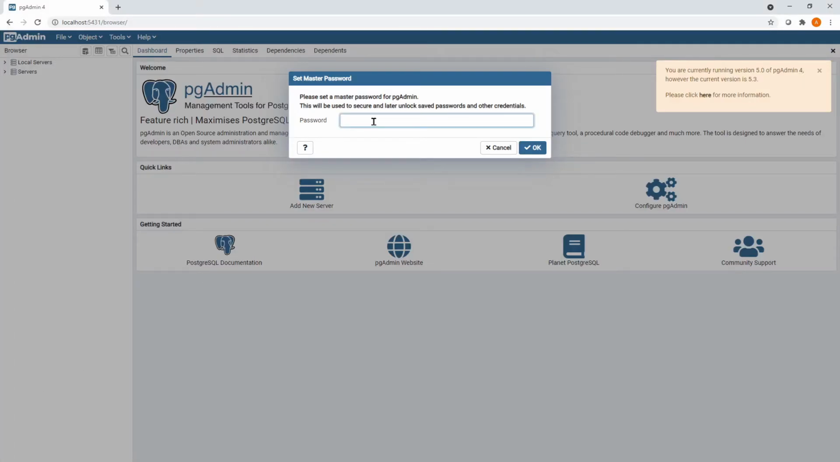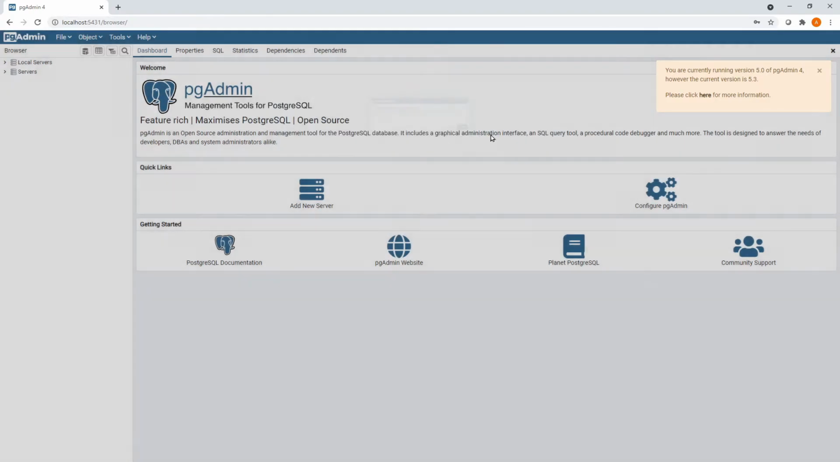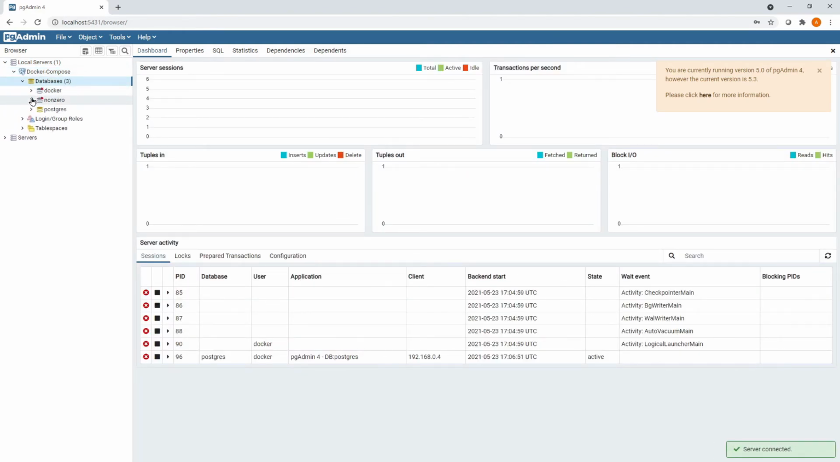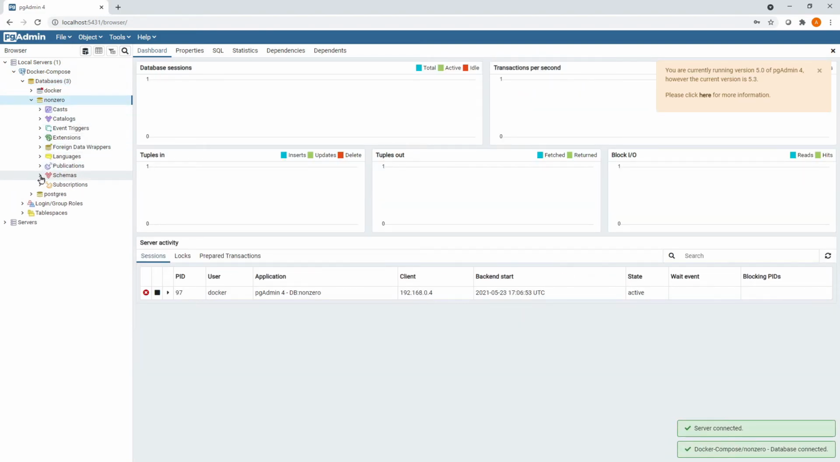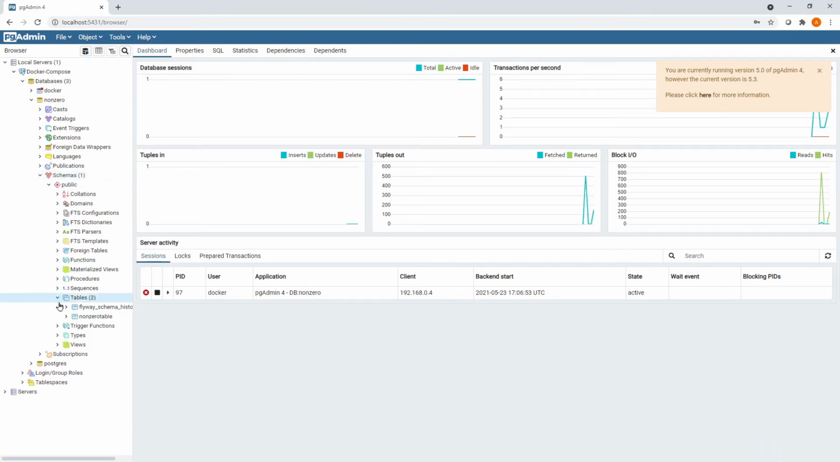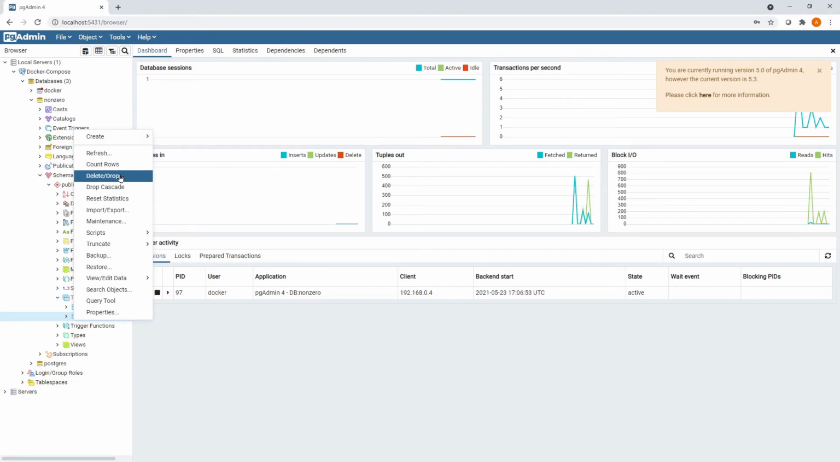All right, we're back at pgadmin. Let's enter our password. It's Docker. Go to local servers. Oh my goodness, more password. Within that we have our databases, we have non-zero. And we're hoping the schema is going to be there. Tables, we have non-zero table. That's great. That's exactly what we were hoping we would have.